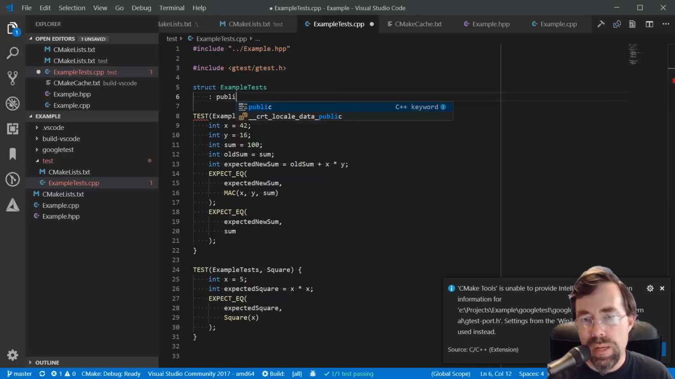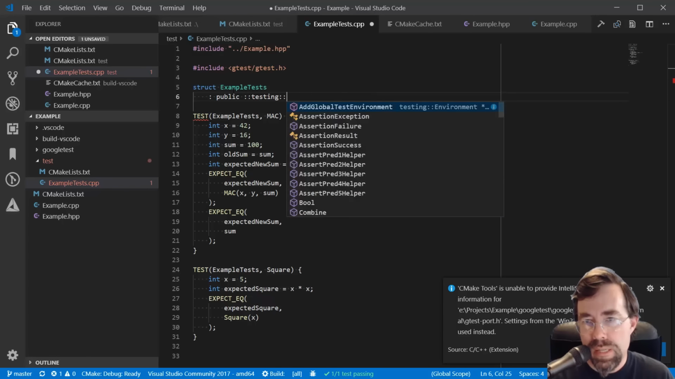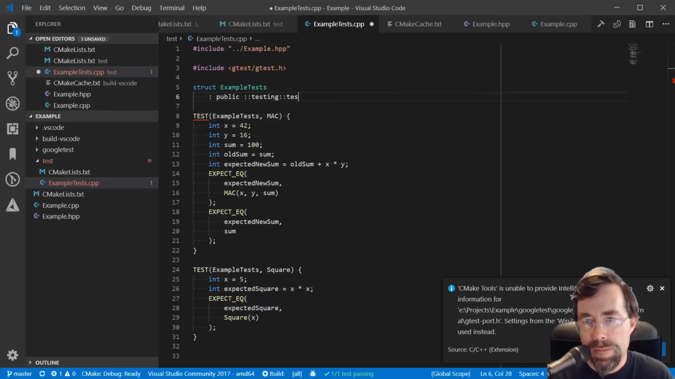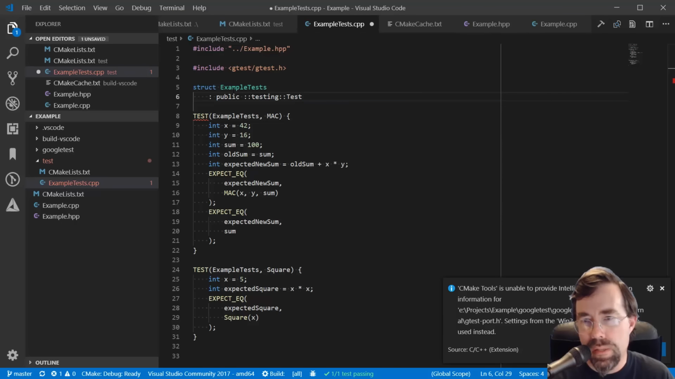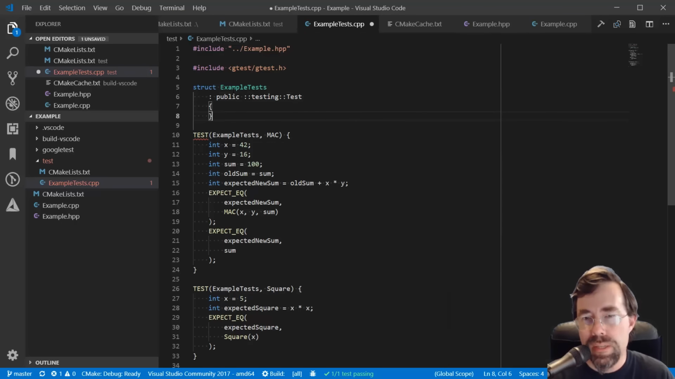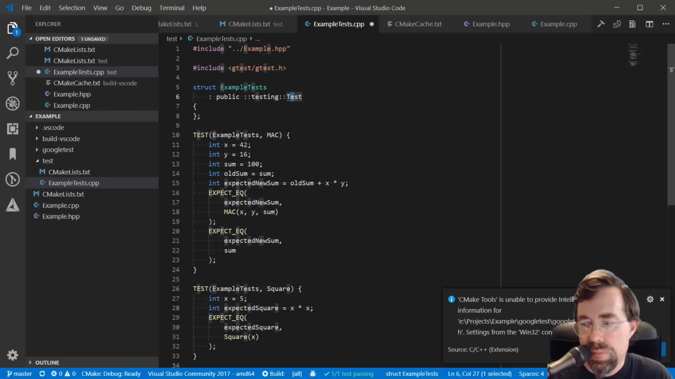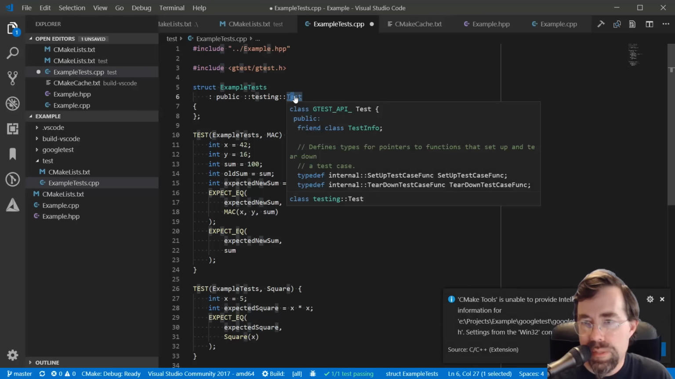And you name the structure the same as what you've been naming your tests, only it's going to inherit from a special class called testing test. If I get this right, is it test? Yeah, right. The IntelliSense is helping me out. It's uppercase TST. So what that gives you, if we look at that class really quick, you gonna help me, IntelliSense? There we go.